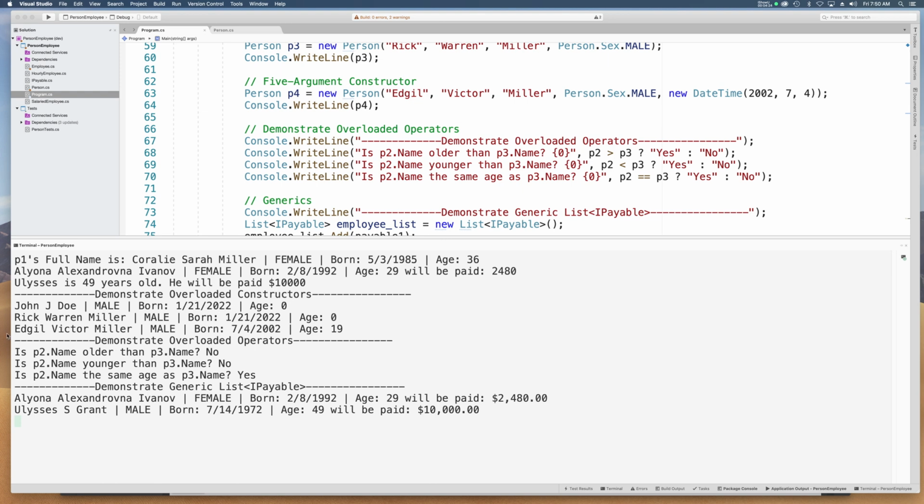Okay, so then in the output, we say, is P2.Name older than P3.Name? And no. And then the next line is, is P2.Name younger than P3.Name? And the answer is no. And the next one is, is P2.Name the same age as P3.Name? And then we use the equals operator, and it says, oh yeah, they're the same age.